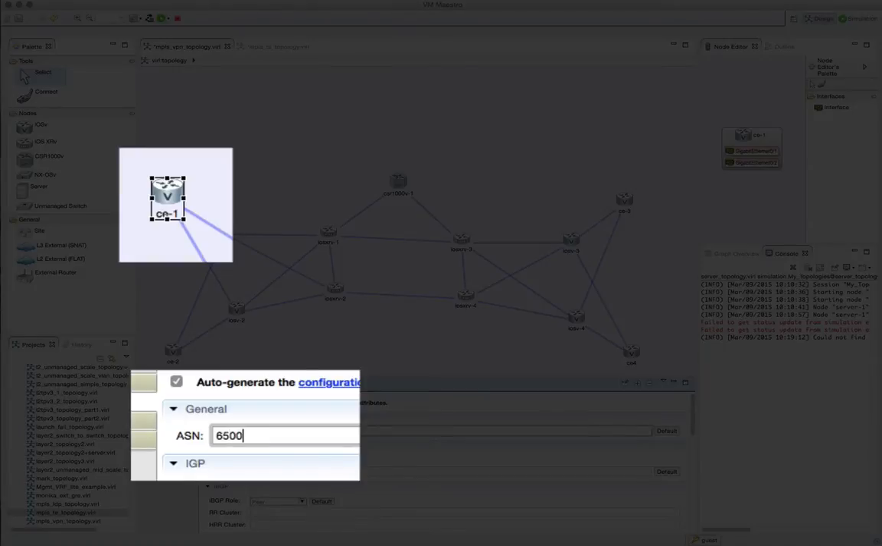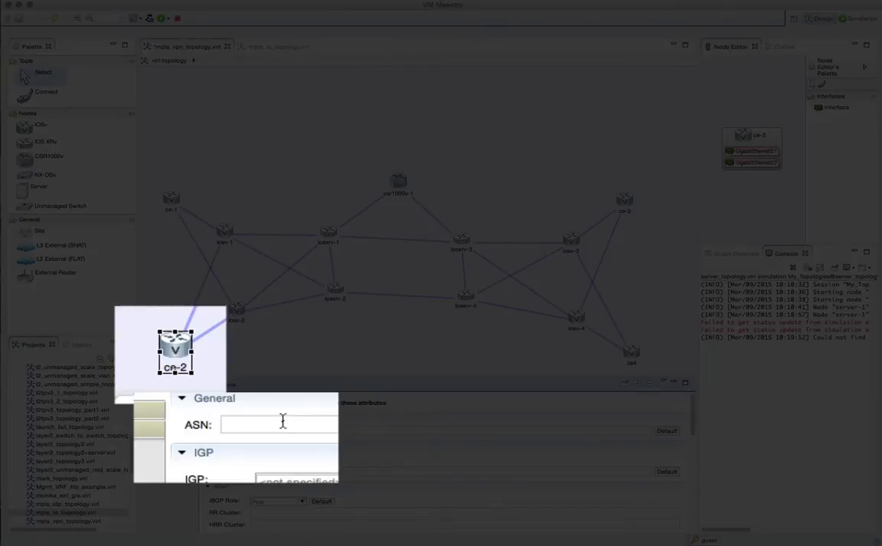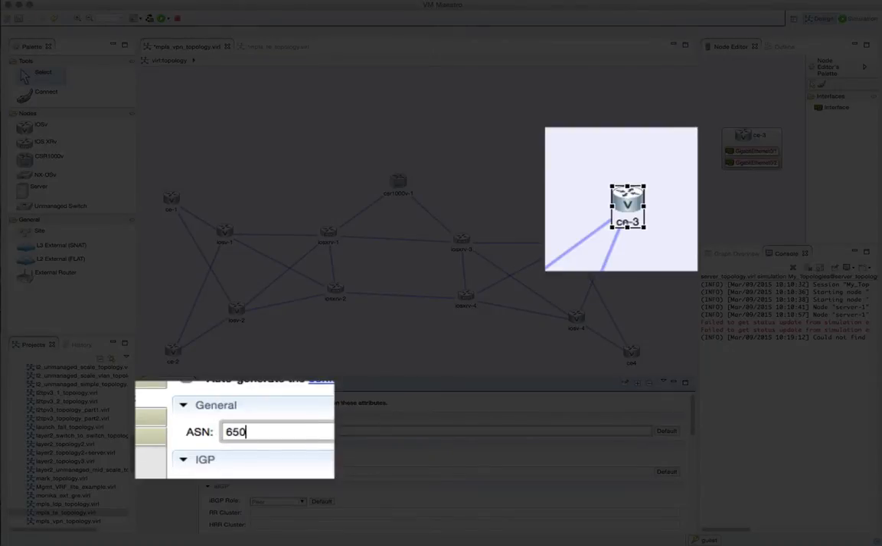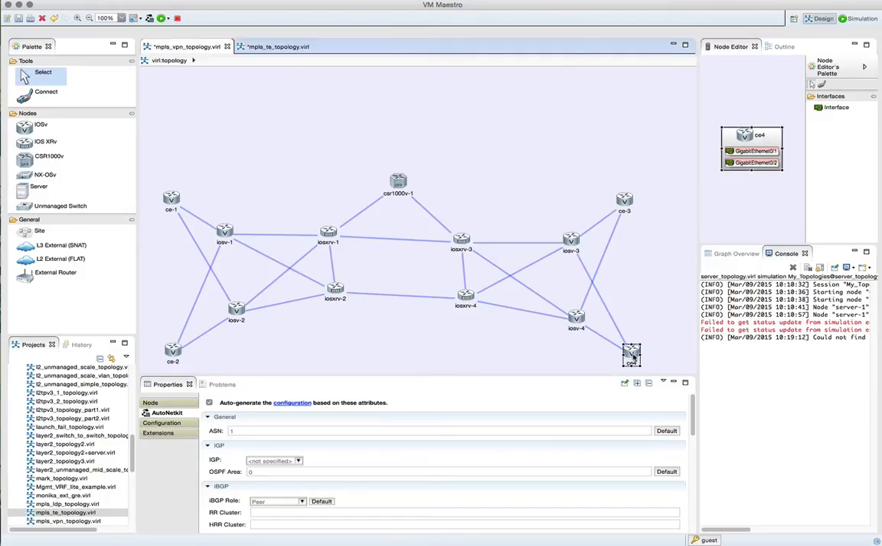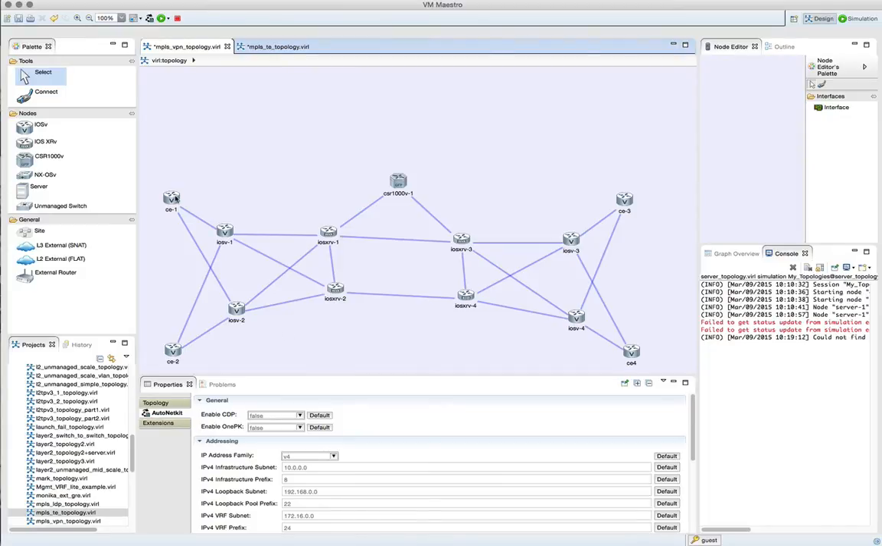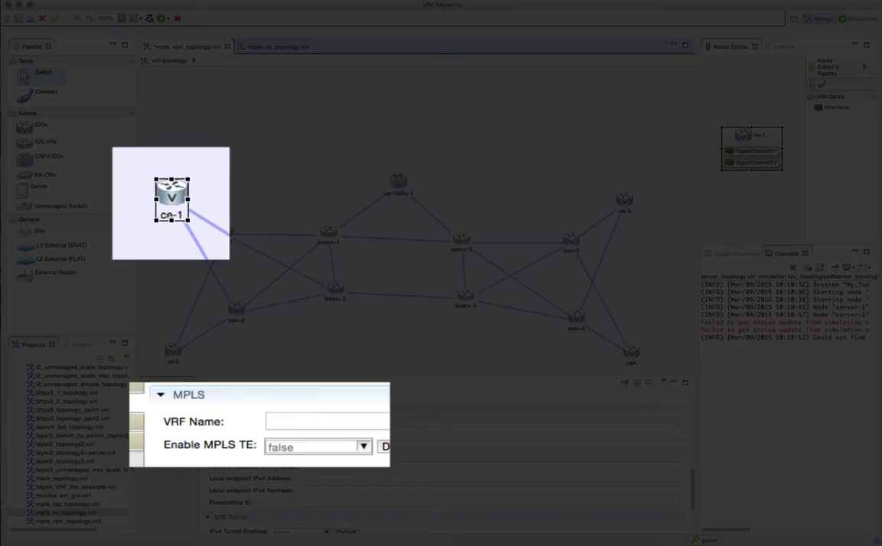Now, these devices are going to be our CE nodes. So we're going to put them into different AS numbers. So here you can see we're setting 65001, 65002, 3, and 4 respectively. So they're in a different AS number because these are our CE nodes. Okay, almost done, but now we need to put them into a VRF.